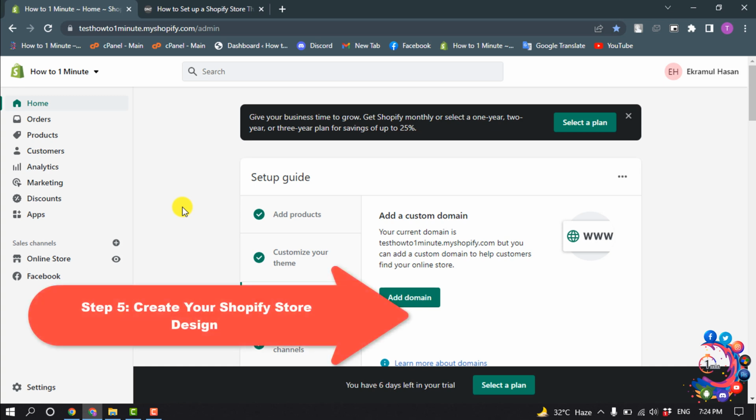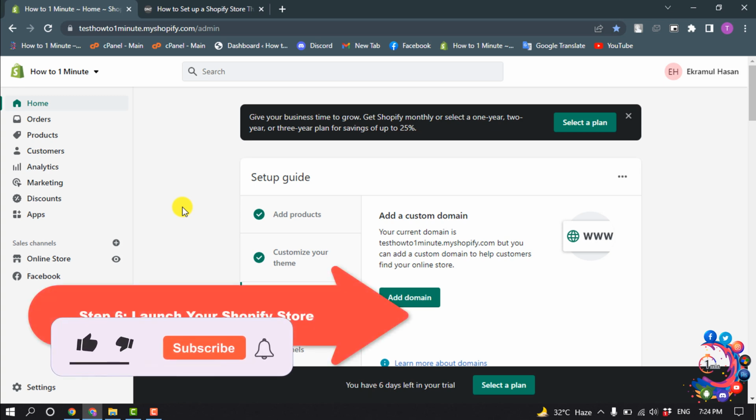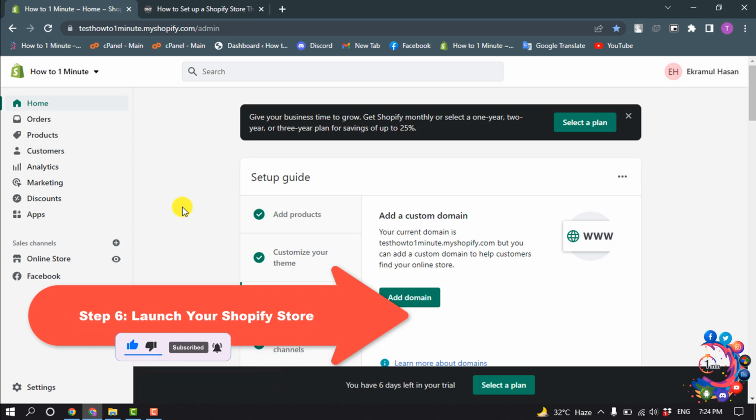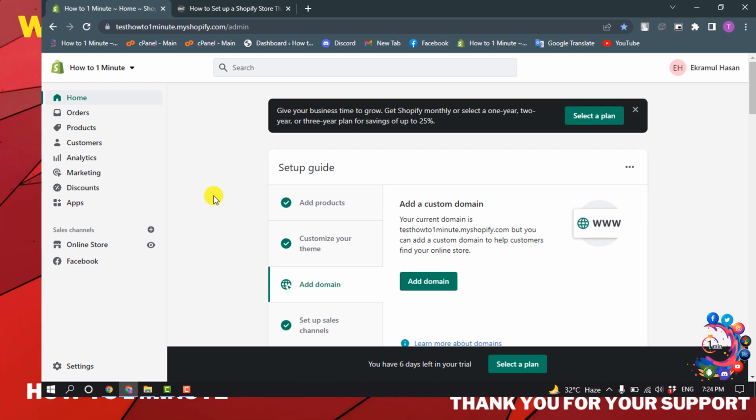Step 5, create your Shopify store design. And this is the final step, launch your Shopify store. You can launch your Shopify store with the 14-day free trial, or you can select a Shopify premium plan, and the plan starts from $29 per month. And you can see more information about Shopify packages on their official website.